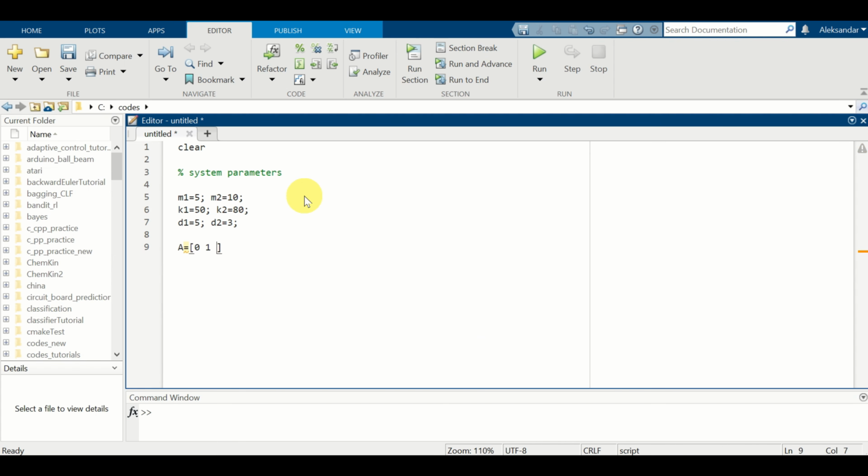Here it is. It's 0, 1, 0, 0. This is the first row. Then in the second row we have minus K1 plus K2 divided by M1. Then we have the following. We have minus D1 plus D2 divided by M1. Then we have K2 divided by M1. Then we have D2 divided by M1. And let's nicely write everything. Let's put tabs such that we know what we are typing.